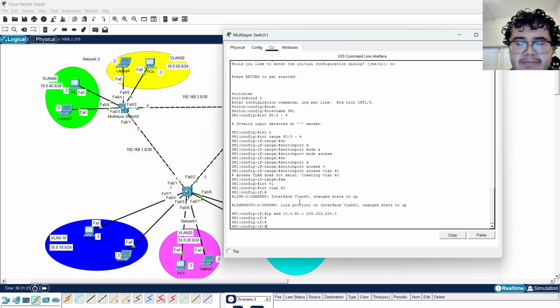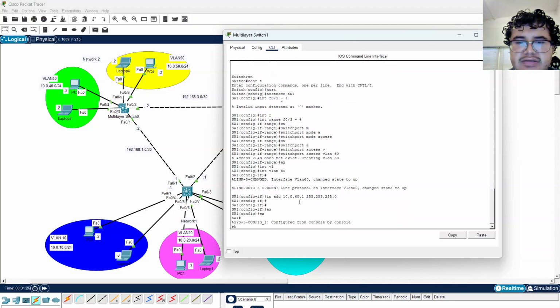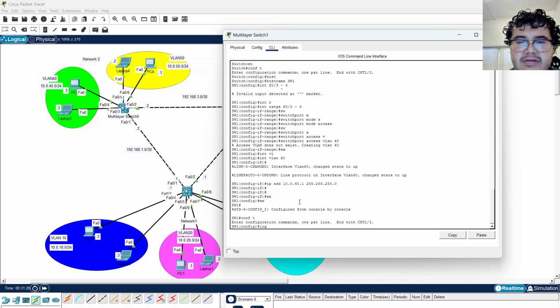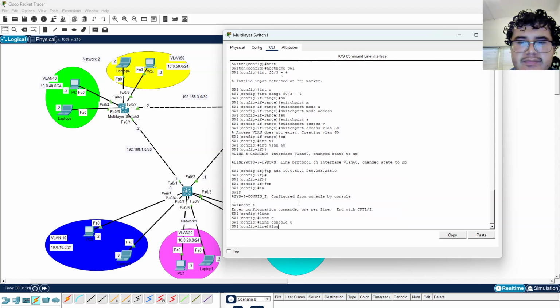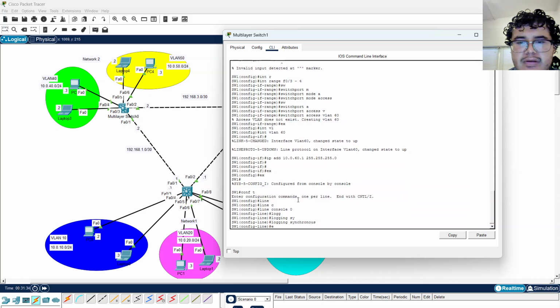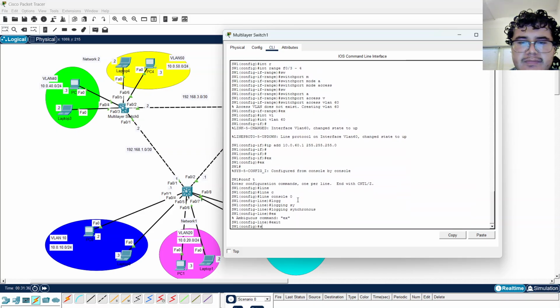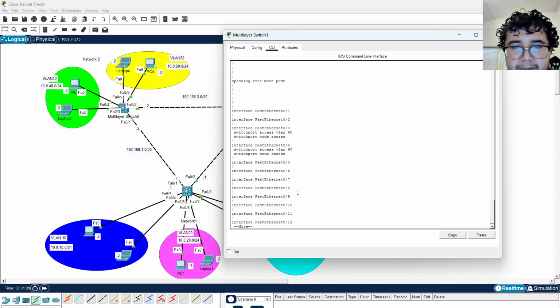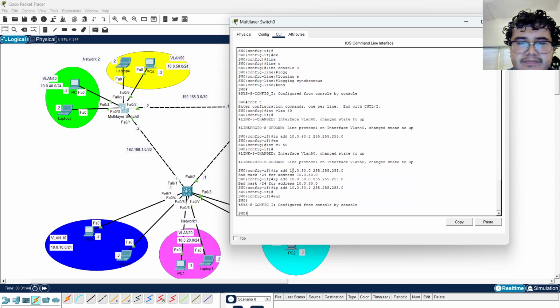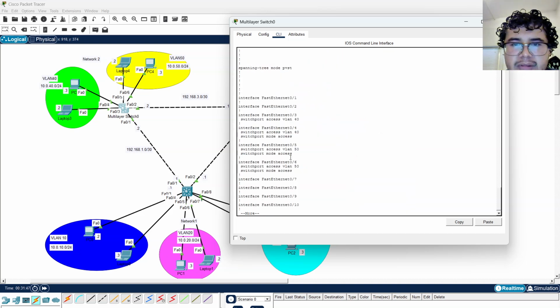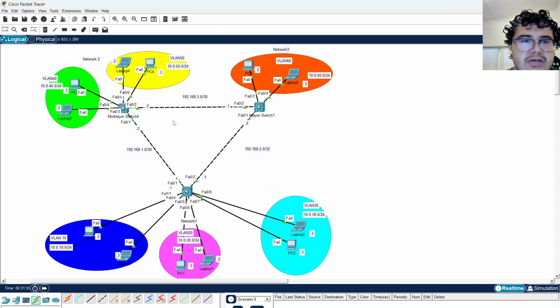and then exit, conf t, show run, and then you can see, right? So now let's do these two right here, or the interfaces connecting to the other routers.